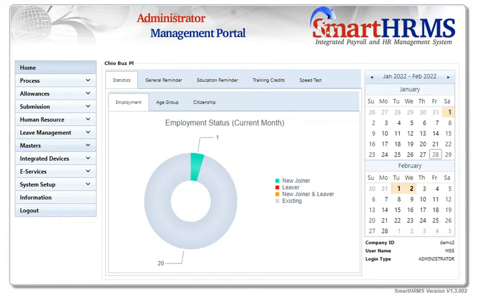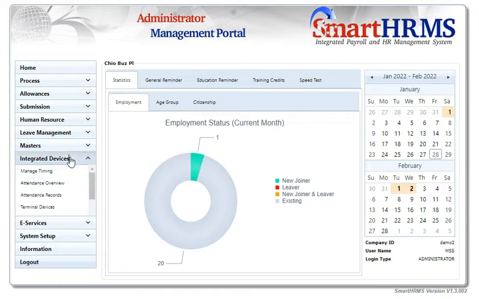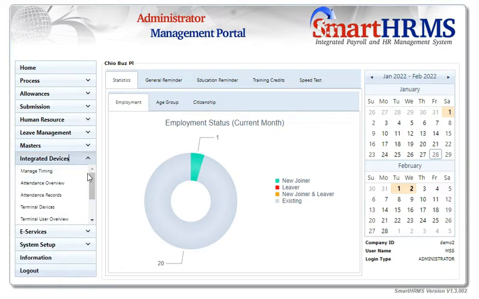Hello everybody. So right now we're going to start on how we can use and tag the users for our ScanOnTime GPS. For our ScanOnTime GPS, the first thing that you need to do is that in your SmartHRMS portal, the administrator portal, go into integrated devices. Then you click on this option that says ScanOnTime users.